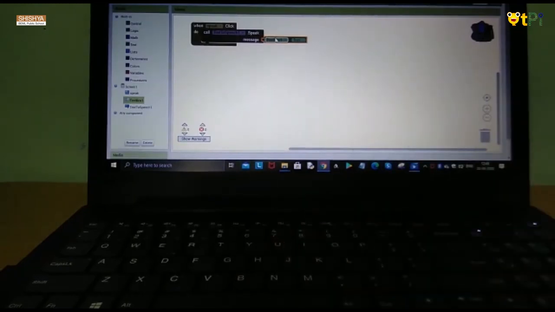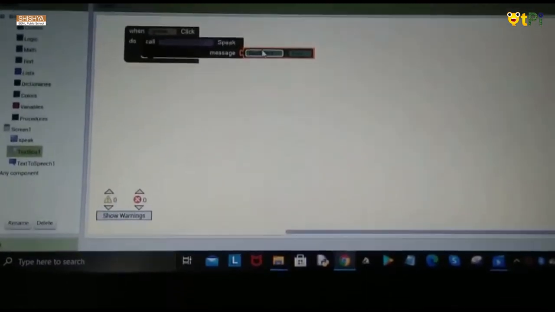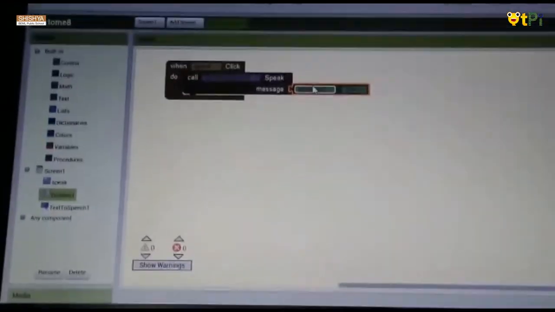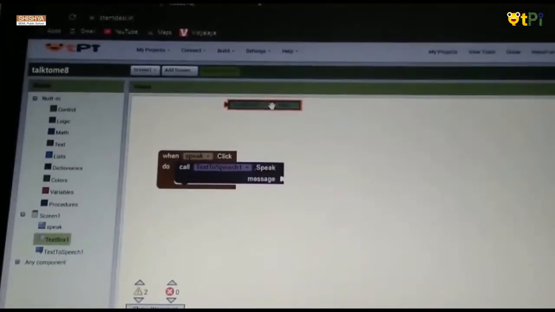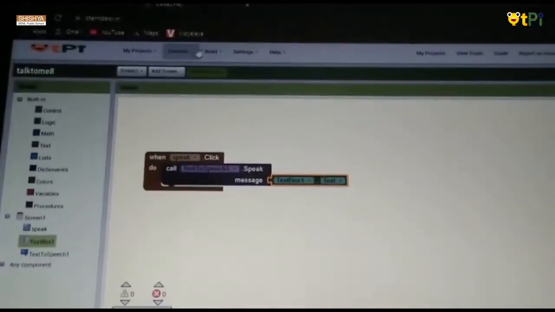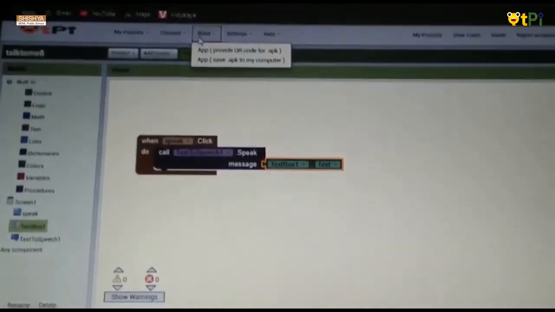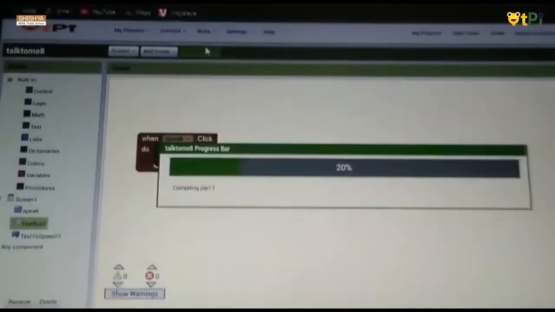Yes, that's it. That is already the blocks part. Now you have to build your app. On the top of the screen there's Connect, Build, My Projects, Settings and Help. Click on Build and then click on App, provide QR for APK.